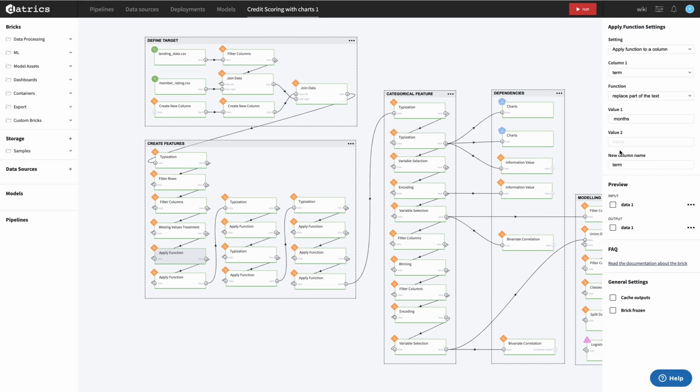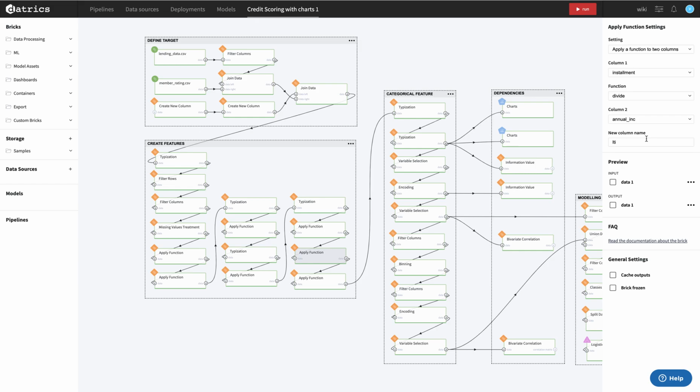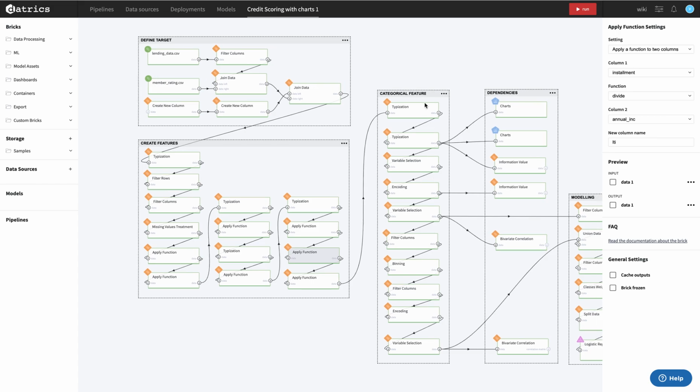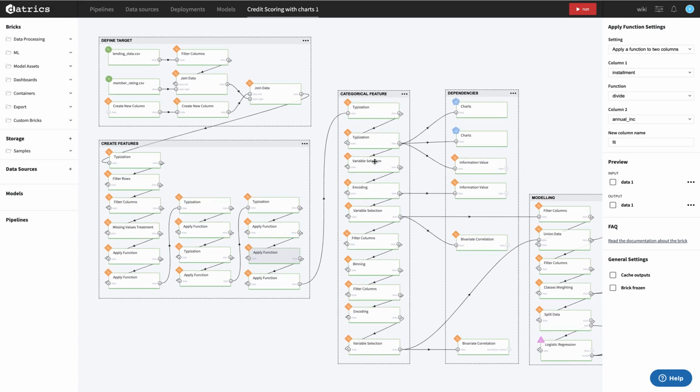What we're also doing is, for example, removing text from some columns. So term has 36 or 60 months, and we're removing the word "months" to treat them as numerical variables. We're doing the same with the employment length, where we are removing the word "year" to use the number of years as a numerical variable. We're calculating the new feature LTI, that's loan to income ratio, and we're doing that by just dividing the installment by annual income. So now we're moving to the categorical features.